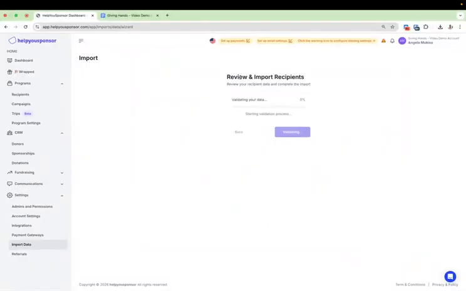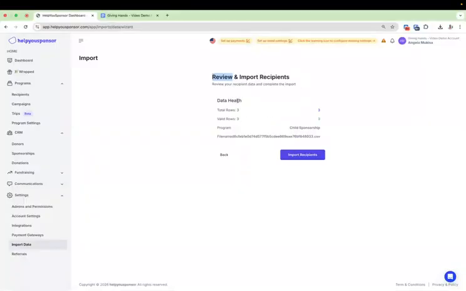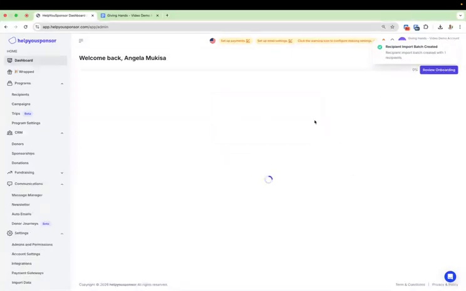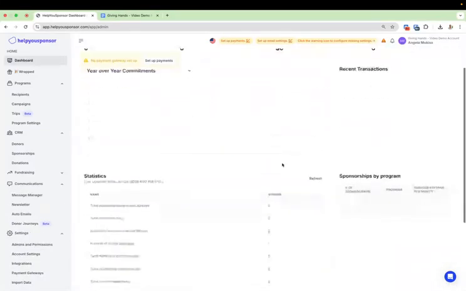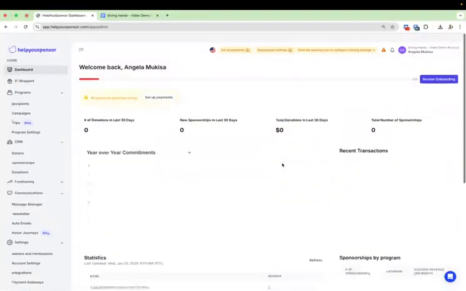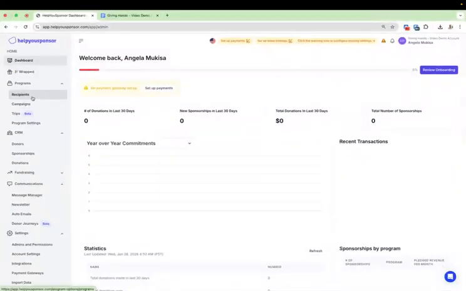Right now, our import wizard is just doing some verifications to ensure that all the data looks great. And it gives you a report of the data health. So for example, here, total rows, we had 3 rows, tells you the program and the file. And next we're going to say import recipients, and the recipients have been successfully imported. So yay, congratulations on importing your first recipients.